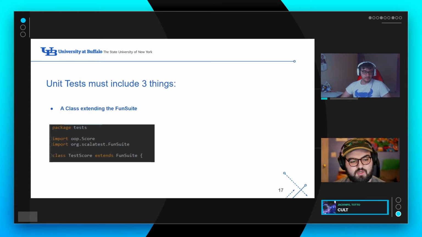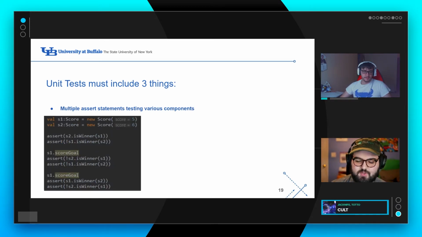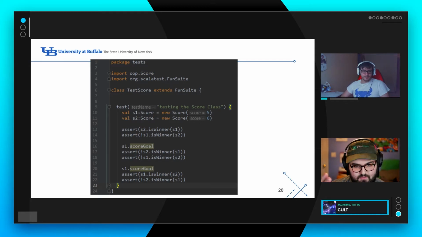You want to make sure that you have a class that extends FunSuite, which is our testing suite. You want to make sure that you have a test with a actually decent descriptive description, because when you come back to your code after not looking at it for a week, you want to know what the test suite's doing. And you want to have multiple assert statements, as I said previously, more than 5, testing different components of your stuff. So again, this is what the whole thing kind of looks like.